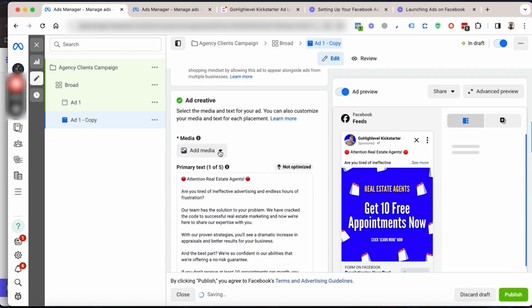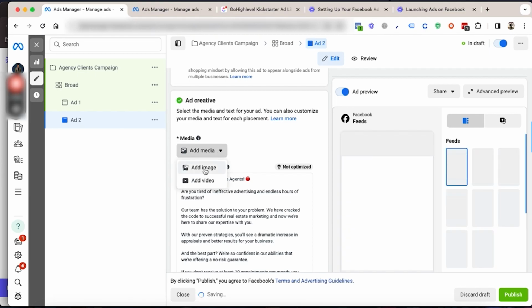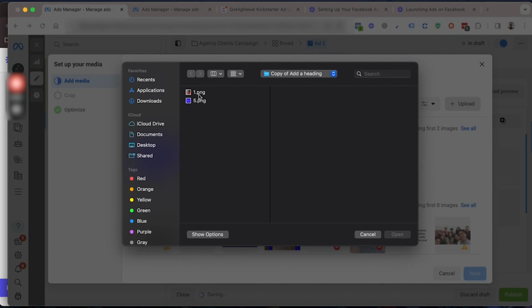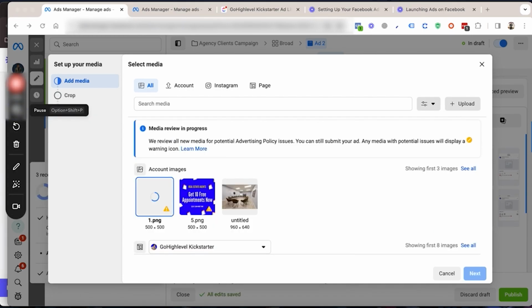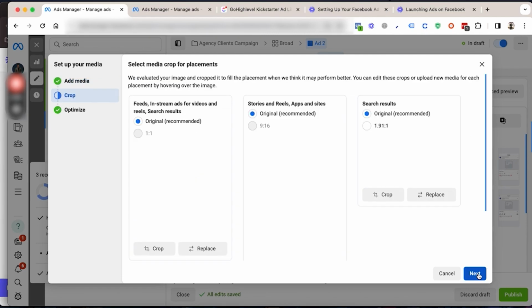When it's deleted, you can click in here again, add media, add image. Now you can select the second image in here, anything like this. You can upload all of the images together, then just come here and select the different images instead of uploading it. This image has been uploaded. I'm gonna click next. The same process we have done previously.